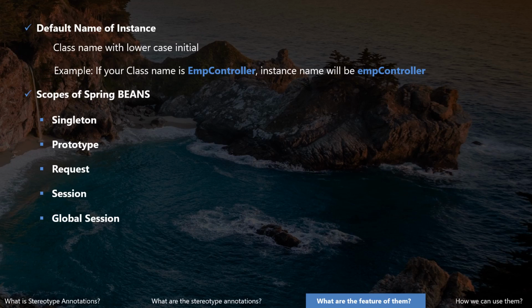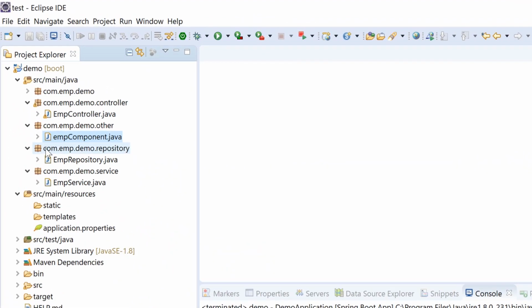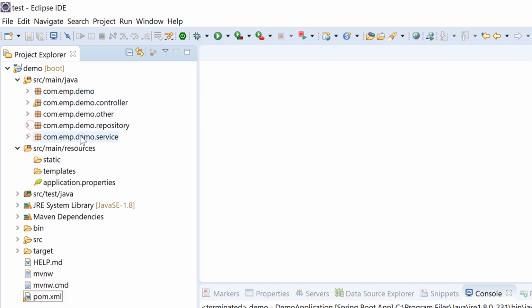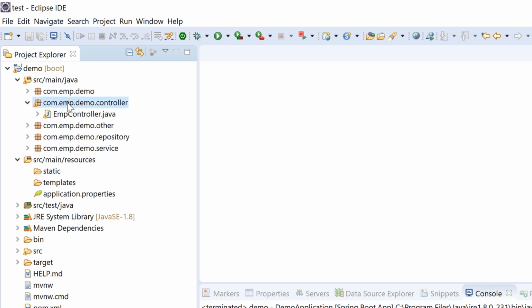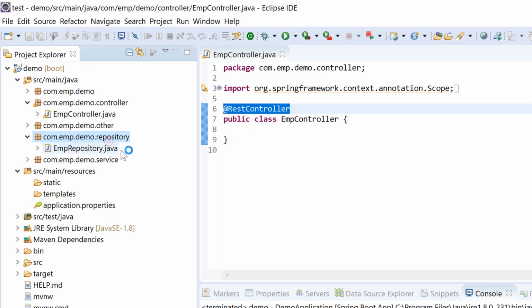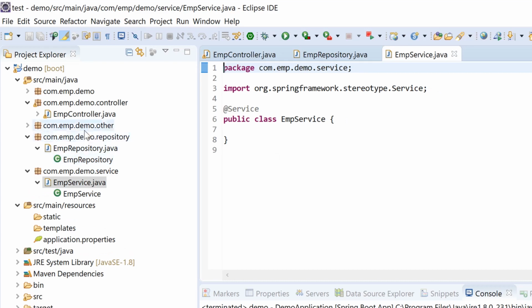So let's now jump into the demo and see how we can use them. For demo purposes, I created one simple project and added 4 packages: controller, repository, service, and other. In the real world also, we follow the same technique. All the controllers go in the controller package, all the services go in the service package, and so on. If I go inside, I have created EmpController, and I annotated it with @RestController. In the same way we can create a repository, a service, and a component.